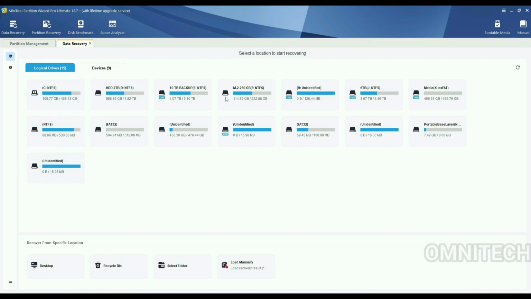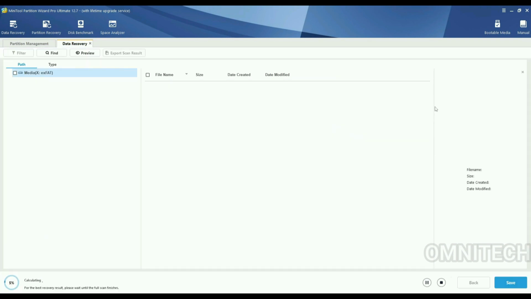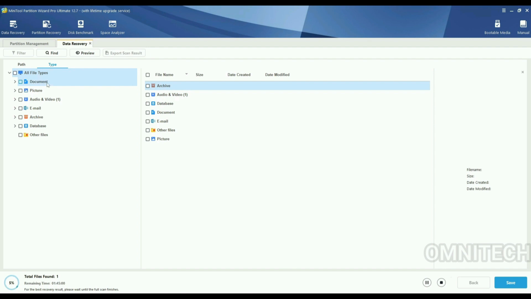And here are all the drives that I have in my computer. I'm not going to do an entire recovery because that will take a long time. But for example, you can click scan right here, and this is my media, and it will start scanning for all lost files, raw files, and you can go by file type as well: documents, pictures, audio, video, emails, archives, database, and other files.